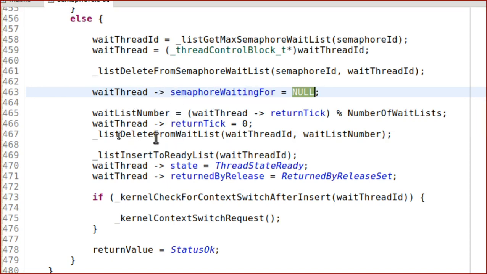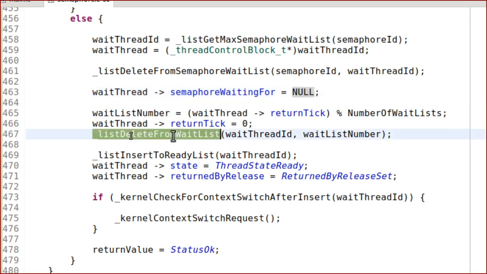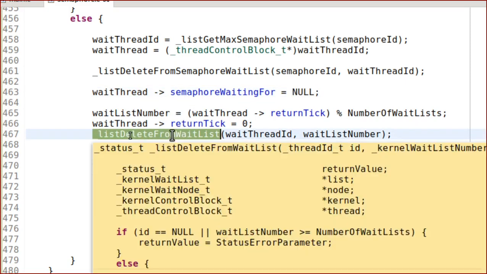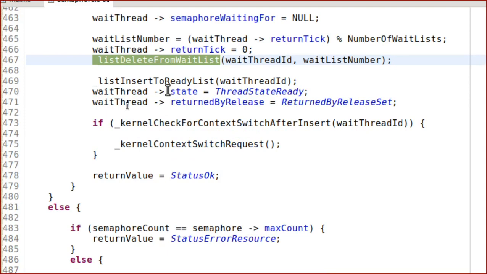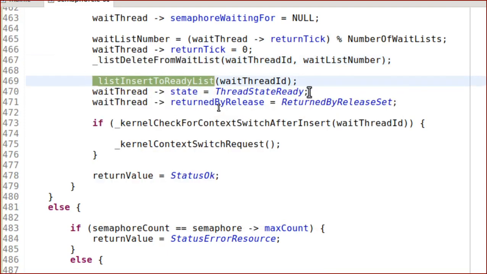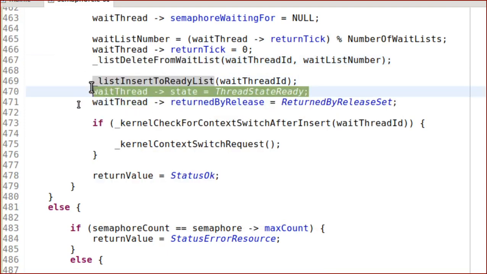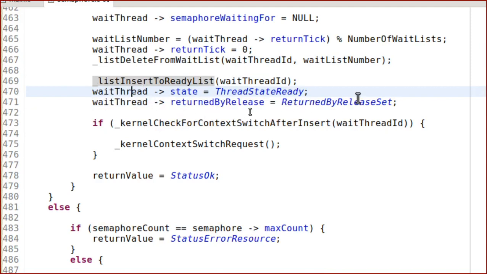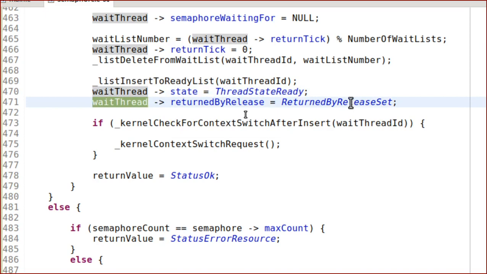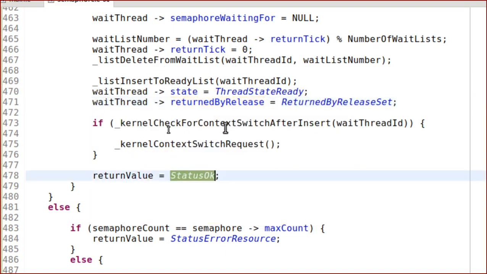After that, delete the thread from the waitlist, the kernel waitlist, insert the thread to the ready list, and change the state of the thread to ready, and set returned by release in the thread control block. Put 1 in this member. Okay, and return a status OK. And if a context switch is necessary, do a context switch, request a context switch.